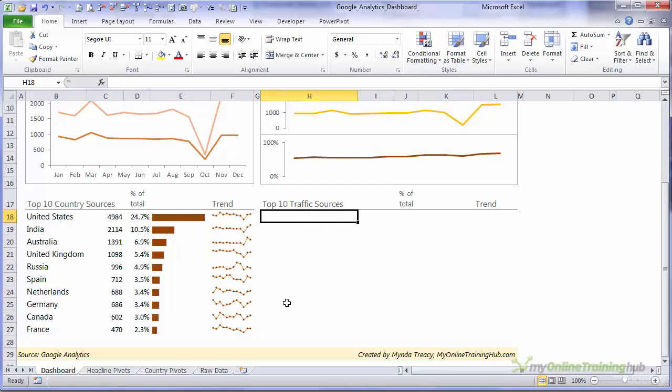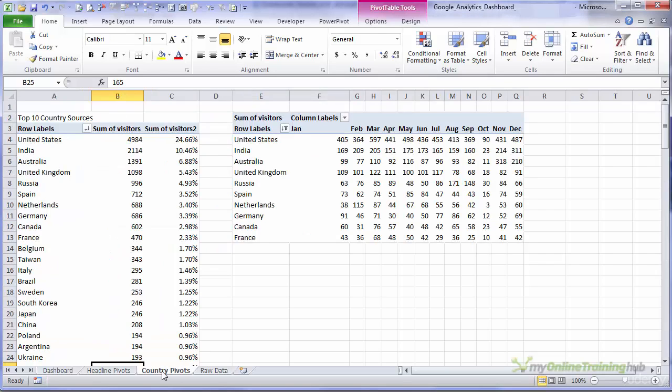Okay, all we need to do now is rinse and repeat for the top 10 traffic sources. So the simplest way to do that is to copy this sheet. I'm going to hold down Control and then click and drag to make a copy. You can see there's a little plus in the sheet symbol. I'll rename that source pivots.